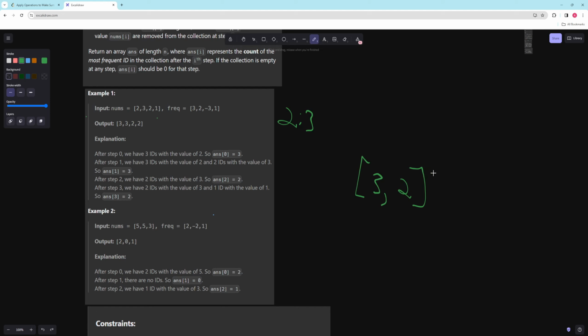Then we just check, is our current biggest number up to date? So does 2 have a frequency of 3? Yes, it does. So it's up to date. So we will put 3 into the result.